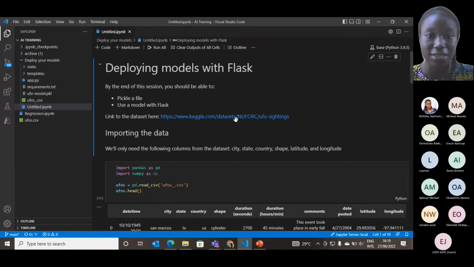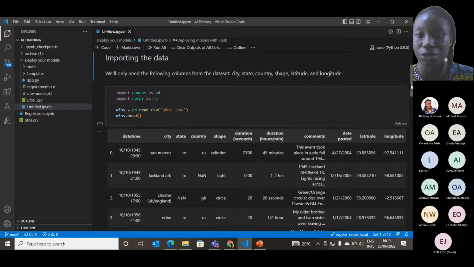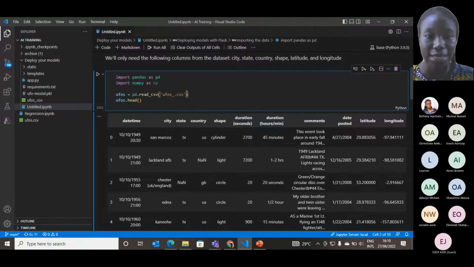After you've downloaded the data set, before I continue, what I hope you will do at the end of this session is that you'll be able to save a model file as a pickle, and also be able to integrate the model with Flask. The columns we're going to be dealing with from this data set are the city, the state, the country, the shape of the UFO, the latitude, and the longitude, that is the geographical location. First of all, you have to read your data.